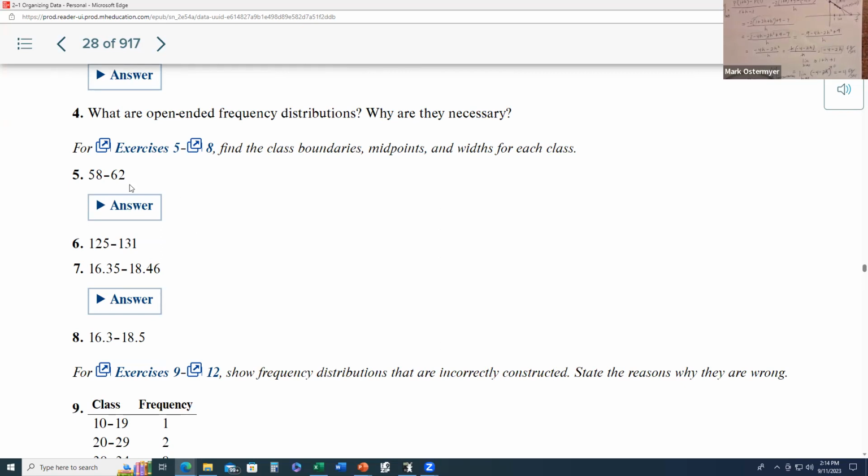So, ladies and gentlemen, for number 5, you can call this classwork number 1. If they give you a class that has a lower class limit of 58 and an upper class limit of 62, this will be classwork number 1. What would be the class boundaries of this class? What would be the midpoint? And what would be the width? Go ahead and do that. This should not take too long.